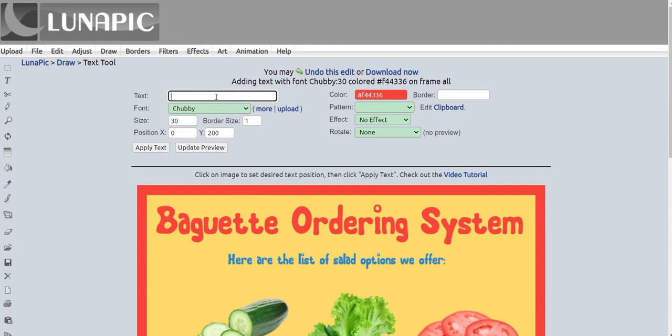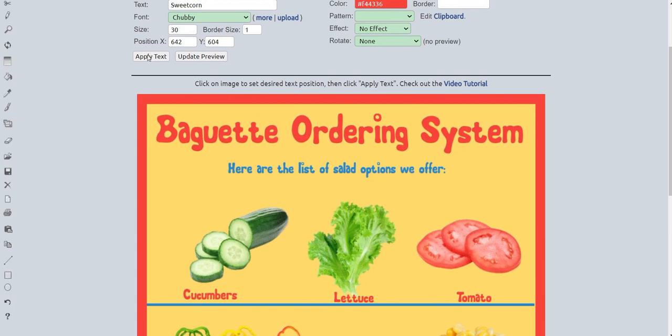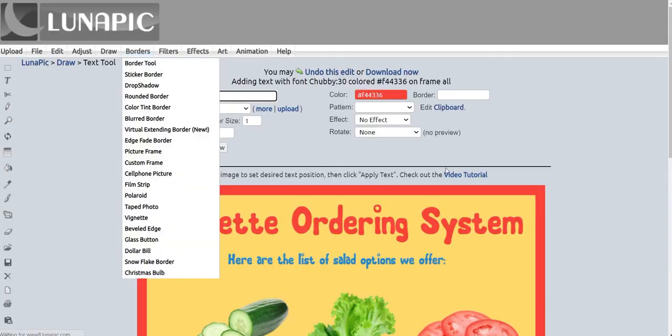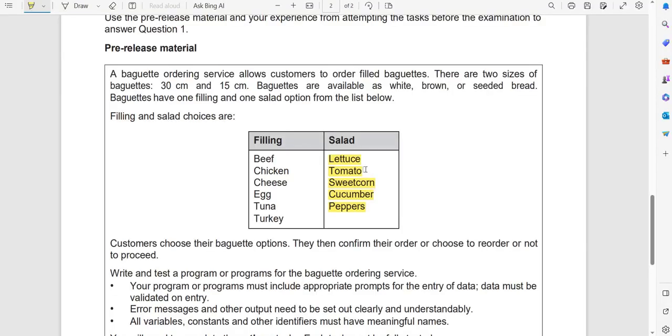And now the last one is the sweet corn. So sweet corn, I guess the word's one. Sweet corn. And then I'm just going to put it over here. Okay, something like that. And then just apply. And so now I have my complete background ready for my salad options. As you can see, all 5 salad options, following the description given to us in this programming scenario.